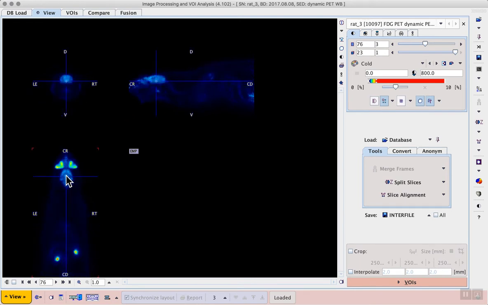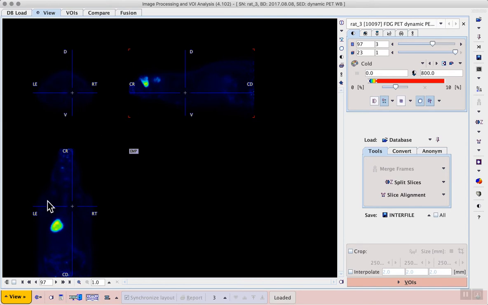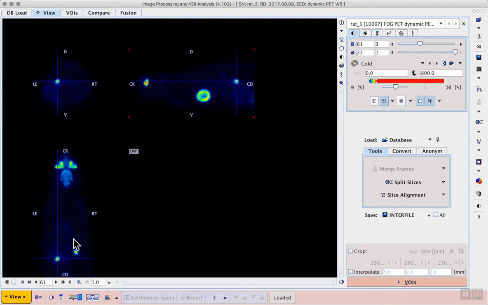We see a certain amount of activity in the brain, in the Harderian glands around the eyes. We also saw high uptake in the myocardium, as expected for certain imaging protocols, and we see some activity in the kidney areas as well.